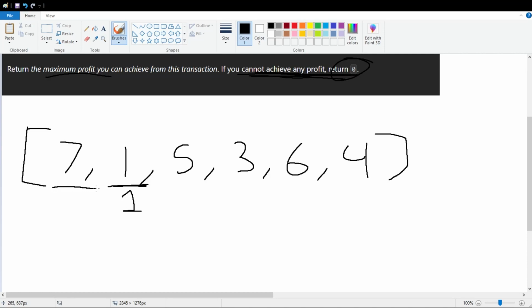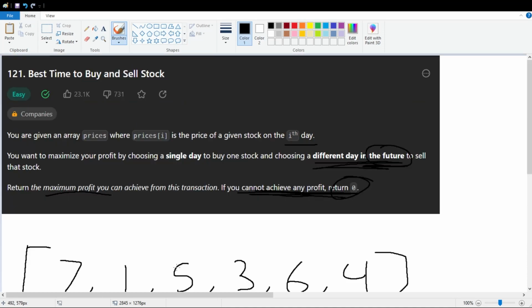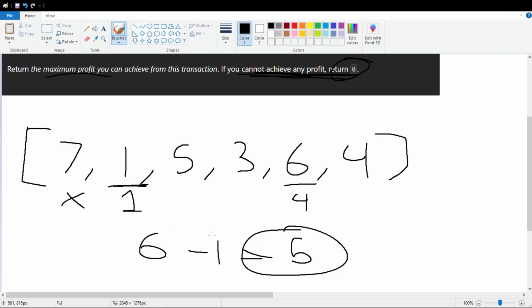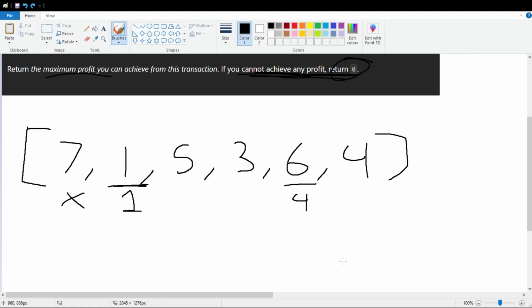So could we sell at 7, which is the highest number in the array? No, we actually can't, because as I said earlier, it has to be a different day in the future. So visually, you would just find the lowest price, which is index 1, and then you would find the highest price, which is at index 4, right here, the highest price in the future. So you do 6 minus 1. That's how you calculate the profit, and then you get 5. 5 is the answer, right? So we're all good doing that visually. It's simple enough. So how would we do that in Java code?